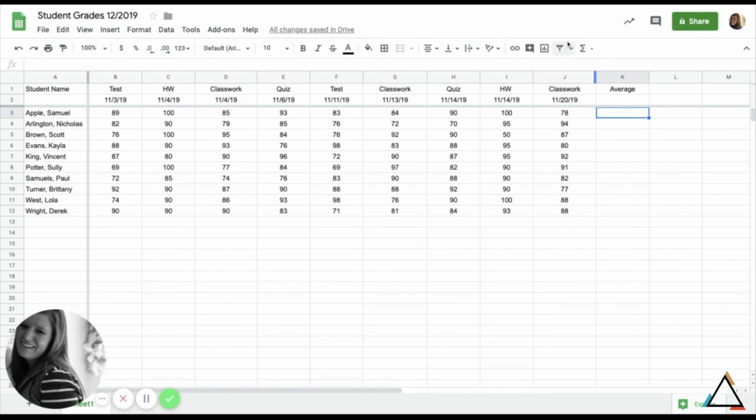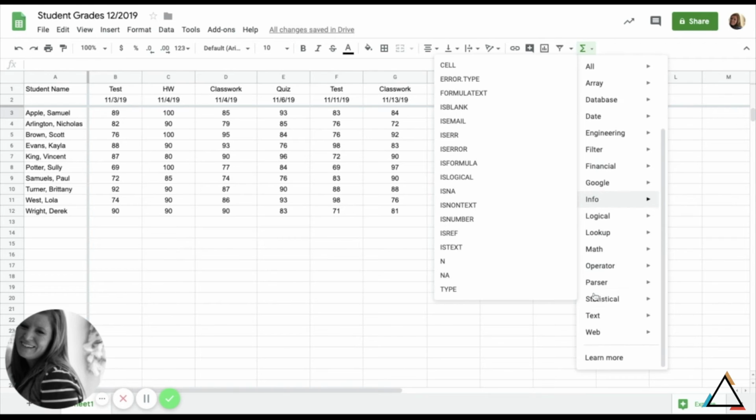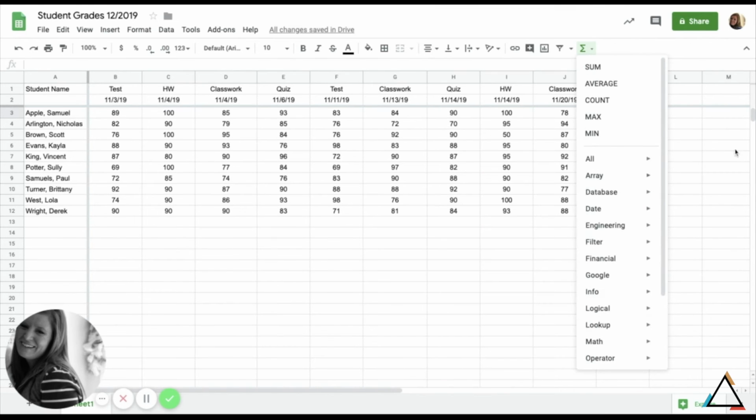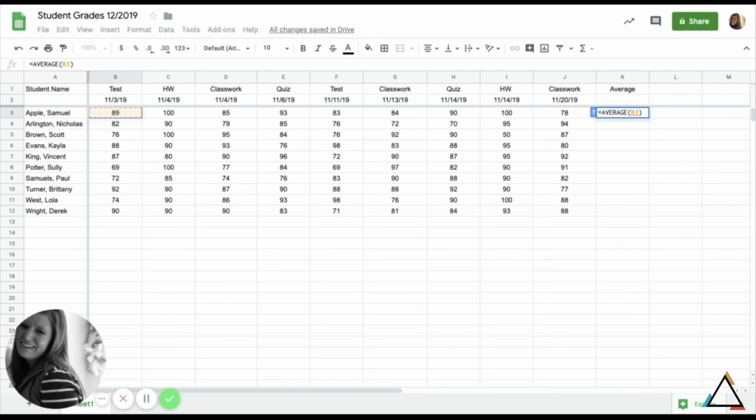In order to do that, if you go up here to the functions, you can see that these are the most popular ones, but you got all of these things that are way above my knowledge of Google Sheets. But you can click average, and then it's asking for you to pick your cells. So I'm going to come over to my first one, hold down Shift, arrow right, and then I'm going to hit enter, and it puts my average in there.